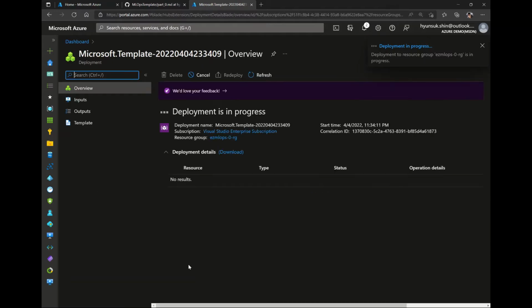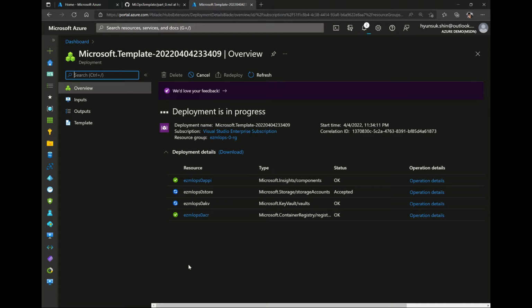After you click on create, it will take you to this deployment progress screen blade. From here, you will see what kind of resources are being created and successfully created. If you see any failure from this screen, please pause and capture the error message, and please reach out to your CSA or technical architect or instructors of the workshop.